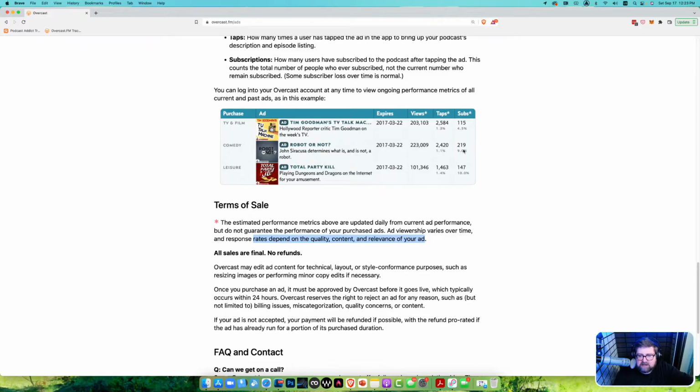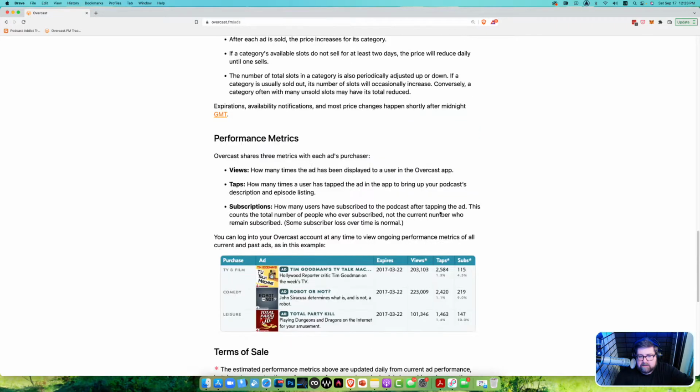And then the subscriptions can vary. I usually see in my ad copy somewhere between 10 and 15% conversion from the people who actually tap, from person who taps and listens to person who subscribes on the app.